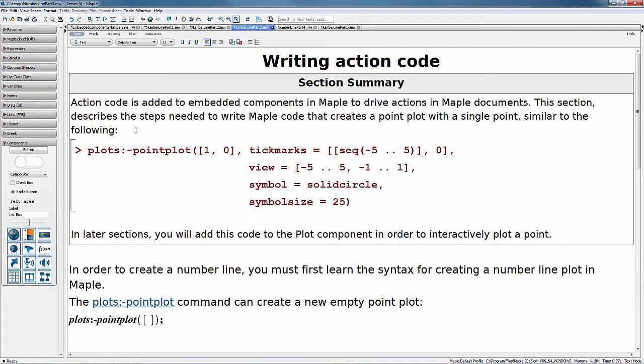So the command we're going to be using, we're going to be building it piece by piece, is this plots point plot command in order to simply generate a point plot of the point at x is equal to 1, y is equal to 0. So we'll step through this, and this is handy if you want to come back and you're using this application. You can come back and copy this text as it is in order to use this in your own example.